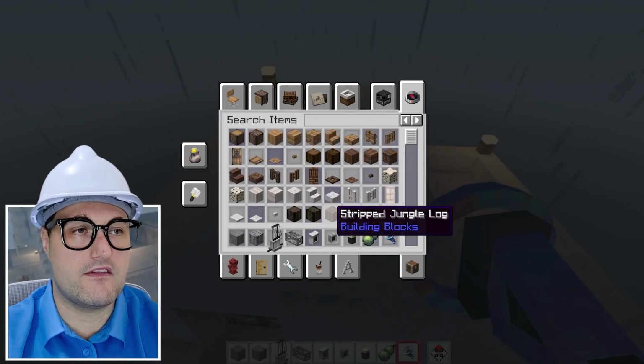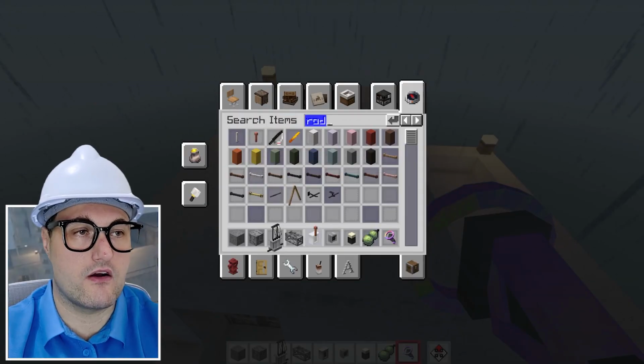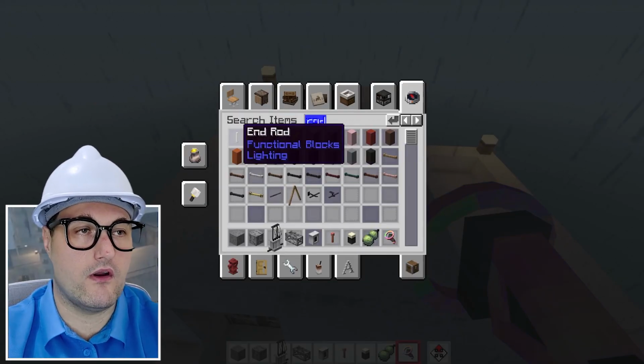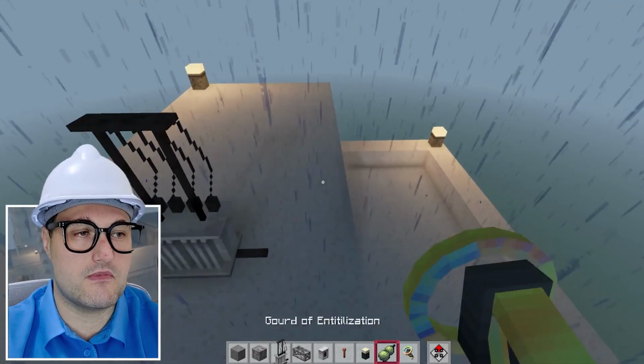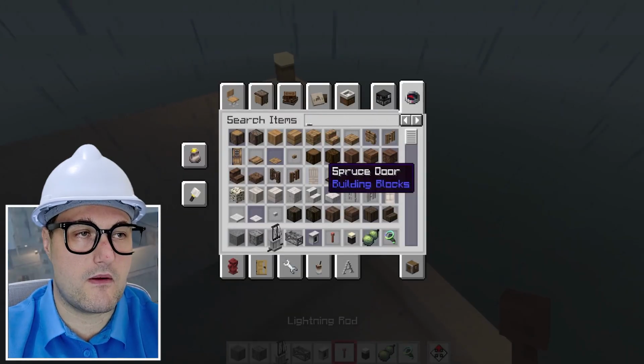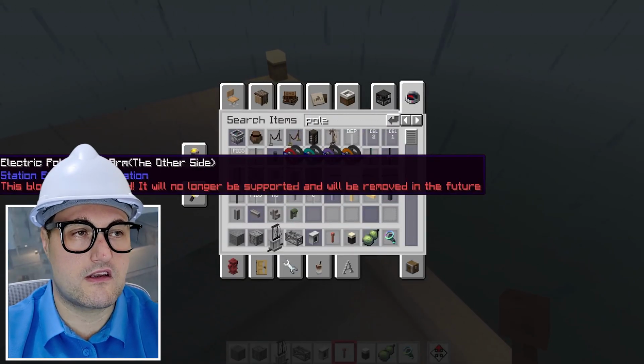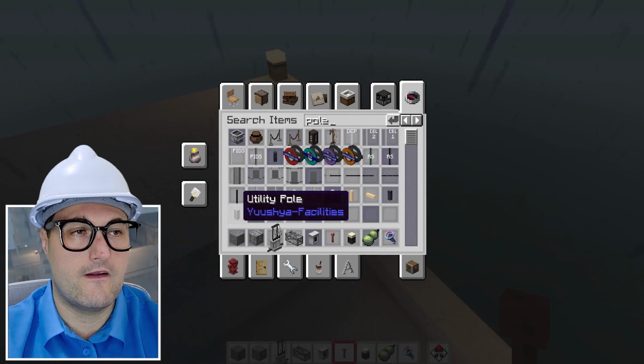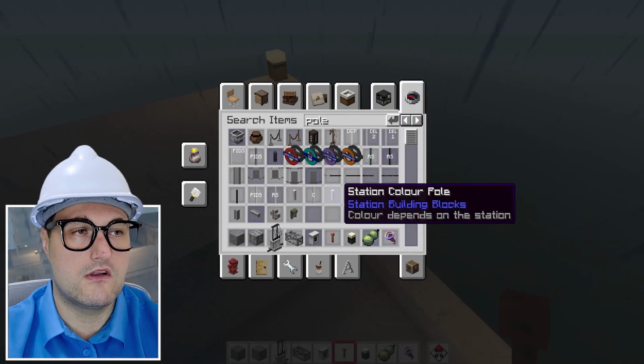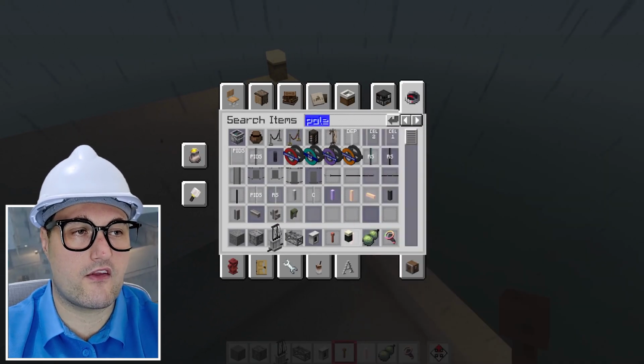I might need to find the electric rod, the thunder rod. So we'll grab one of those, that copper one. End rods are quite nice, but no. I'll pop this in somewhere. I might get some poles. Let's get the pole template from the Yuushya Mod. I could use the utility pole. I might just use the standard stick thing. Yeah, so I'm going to make this standard stick thing.